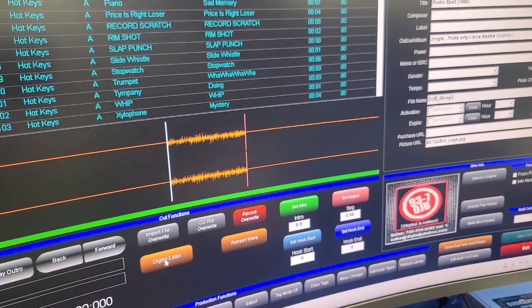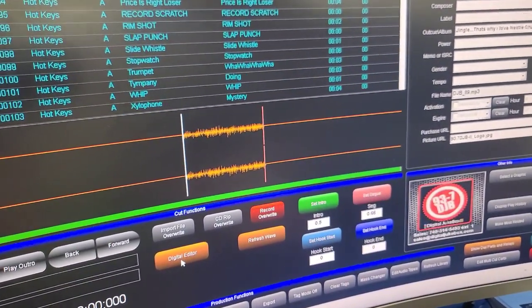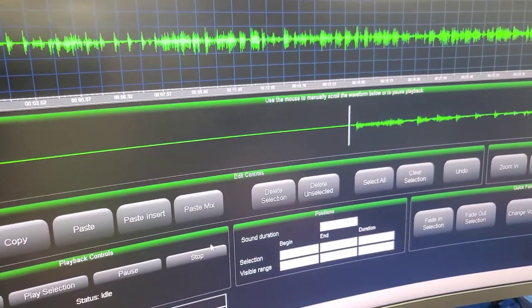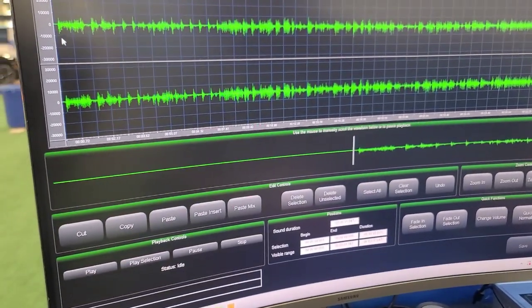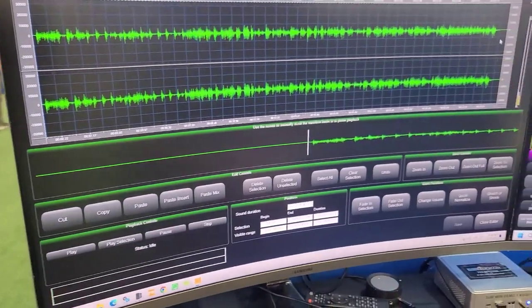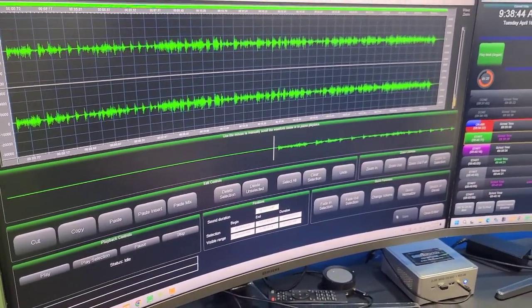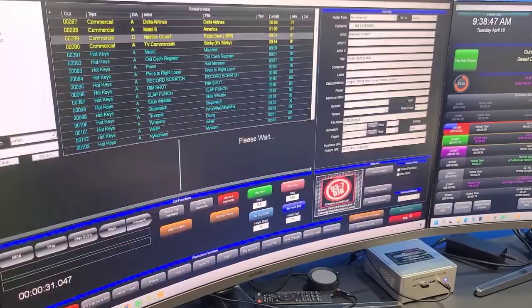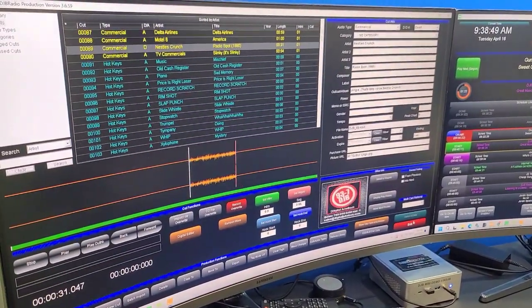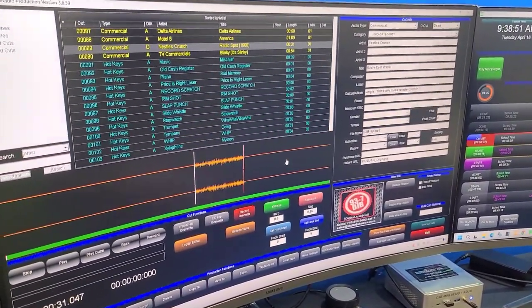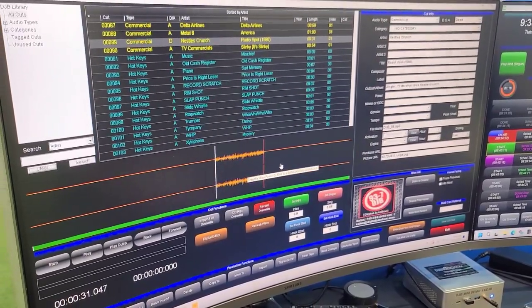If you found a file in your system that you also needed to edit, once again, you can open up the digital editor and you can cut off that little bit of silence at both the beginning and the end of the track, and then you would save it and exit out, and that will automatically recalculate all the information on the track, and now you've got rid of those dead spots that you don't want.